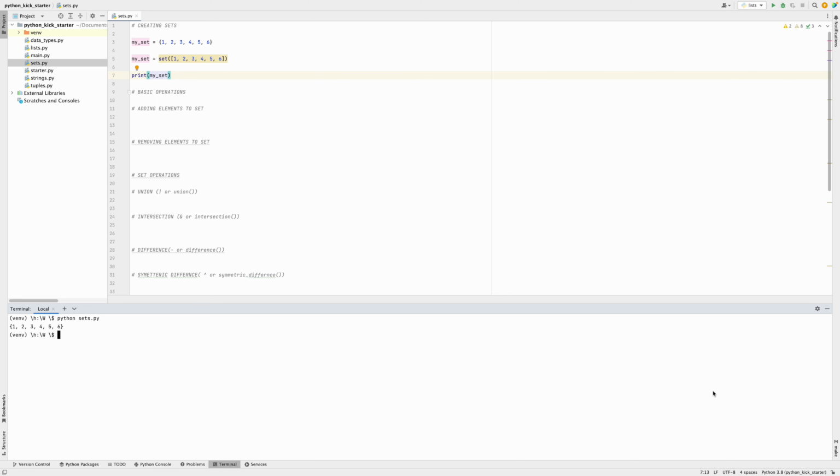Now, how do you add elements to a set? So a basic operation which you do on a set is adding elements to the set. So how do you add elements to a set? There's a method called add which a set provides, and that you can use to add an element to a set. So basically what I can do is I can say my_set.add, and I can add 7 to it.